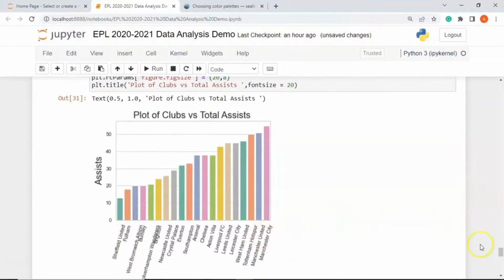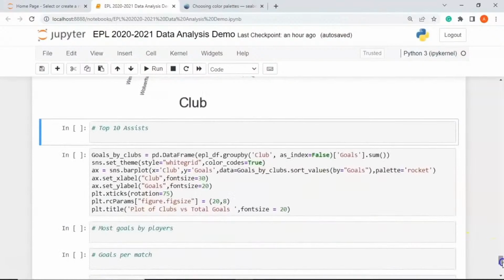for each of the clubs. As you can see, Manchester City had the highest number of assists, which were above 50 or around 55. Cool.